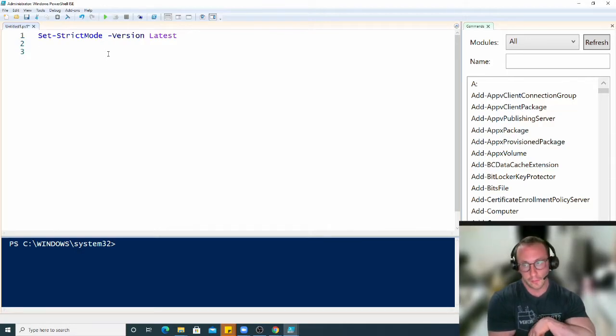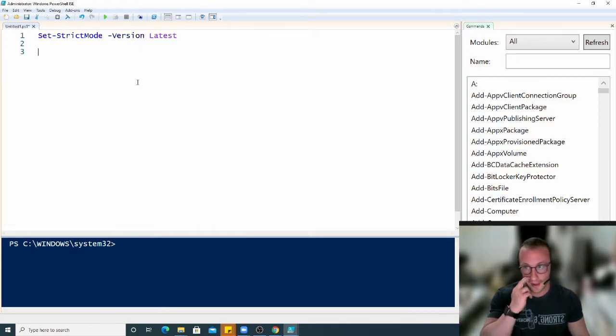There are quite a few operators in PowerShell. I'm going to go over some of the most common ones today: equals, not equals, greater than or equals to, lesser than or equals to, the contains operator, and the like operator. I really like the like operator. I use it quite a bit in some of the scripts that I write day to day. So let's take a look at those first.